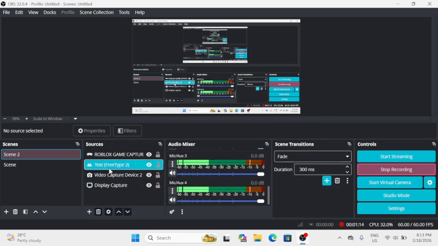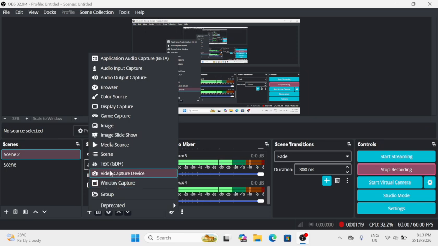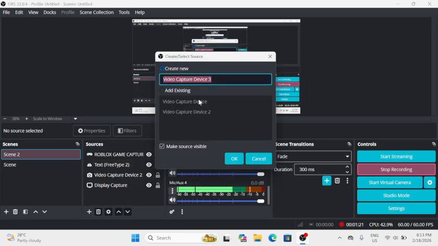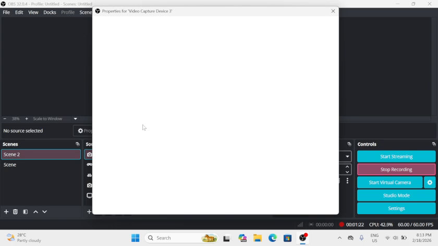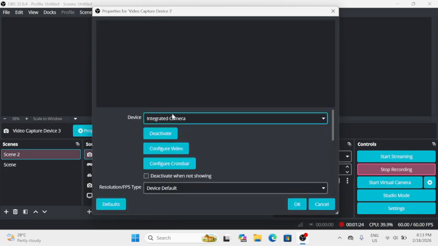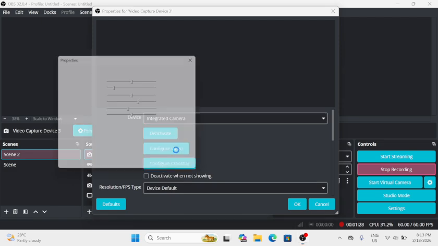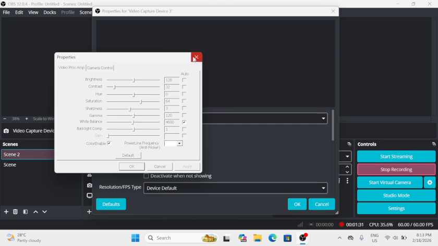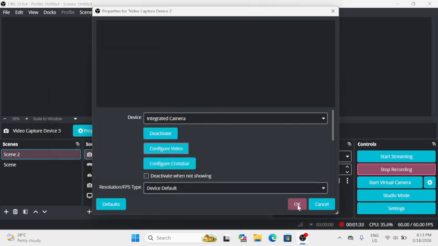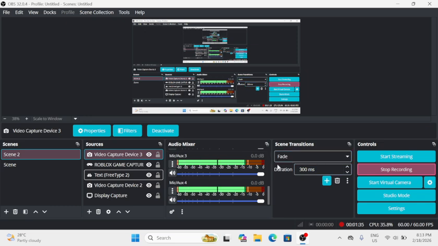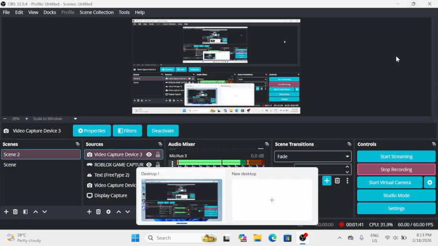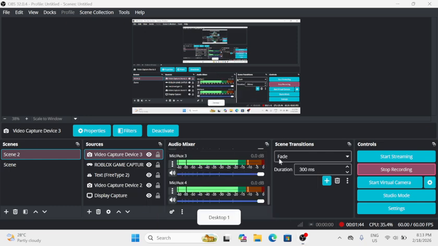And if you want the webcam, please go to the add button again and go pick the video capture, and that's the camera. Sorry, my camera is not working now. And that's how you connect a camera.